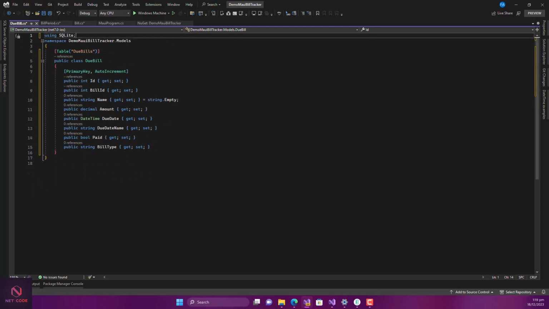Now that is what we have. So you can see we have the ID and up to this build type. We have build ID, name, amount, the due date, and also the paid, and also the build type. So these are the properties that you want to have.